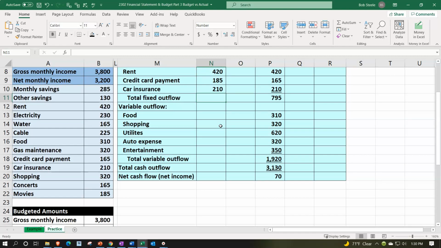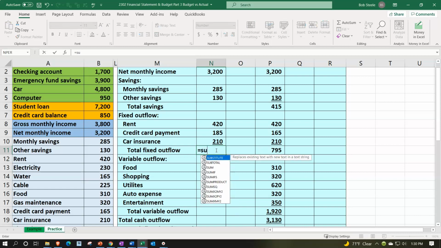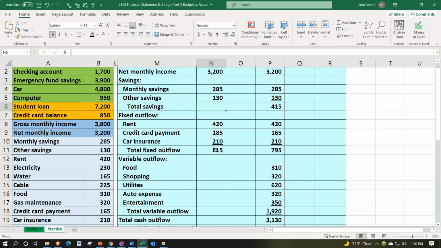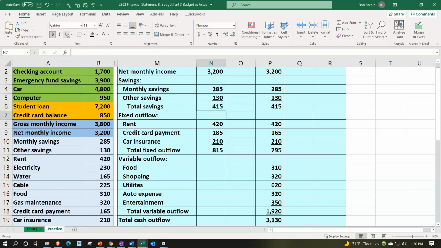And then we can sum this up. Let's go and underline here. Underline underneath equals the SUM of these items. Let's sum this one up. Let's underline this one. And then sum it up equals the SUM of those two items.